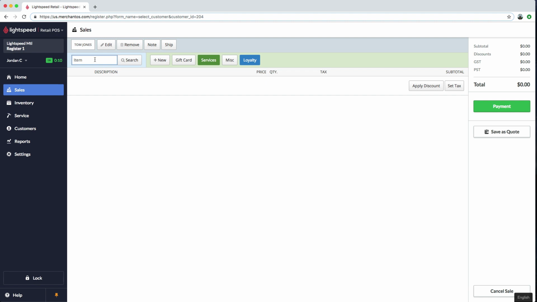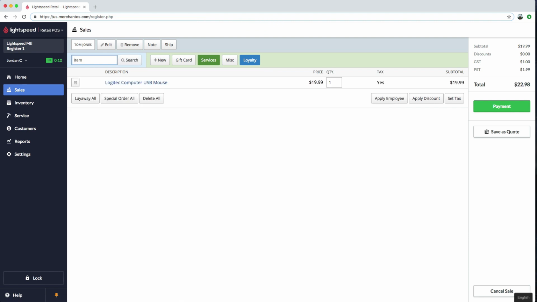One of those ways would be to type in a specific name of an item that you're looking for. So if I add this in, it's going to add the specific item that relates to that name and add a quantity of 1 onto the transaction.